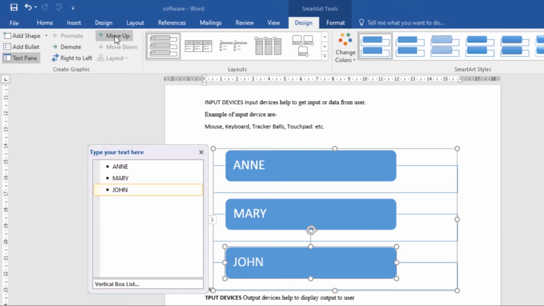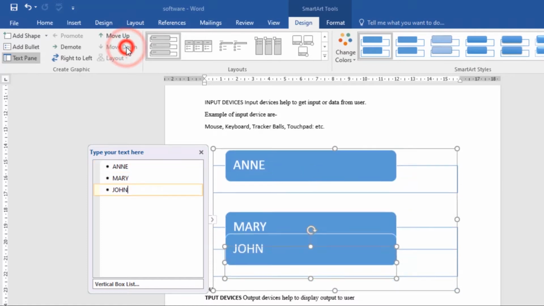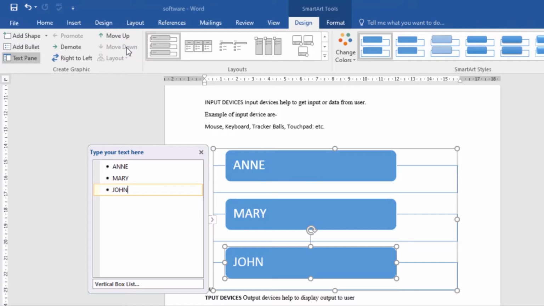I can also use the move up and down commands to change the order of shapes on the same level. So if I click on move up, as you can see, John moves from the third position to the first position, and if I click on move down again, it will go back to its original place.